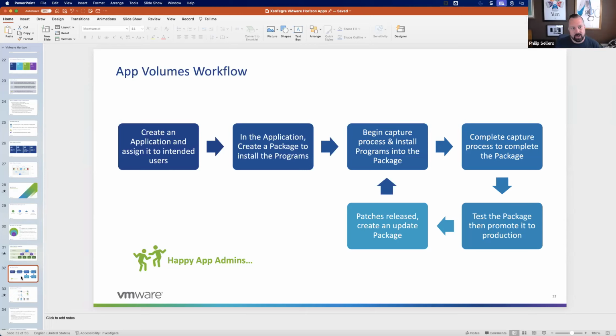When a patch comes around, we start the process again. We click an update button, it creates a new package for us for this next version, and then we start the cycle again. And so this is how we get the efficiency and scale to be able to push this out to the largest of environments. And at the end of the day, you see my little dancing happy app admins. This should make their life much, much easier. So I'm going to pause there. Does that process make sense?